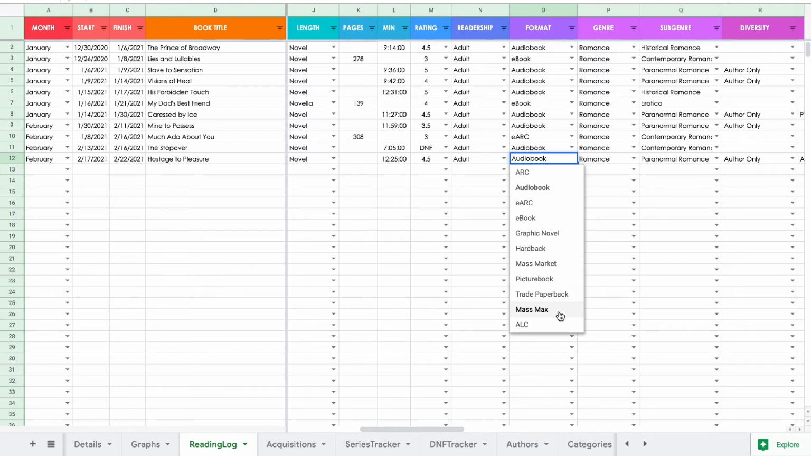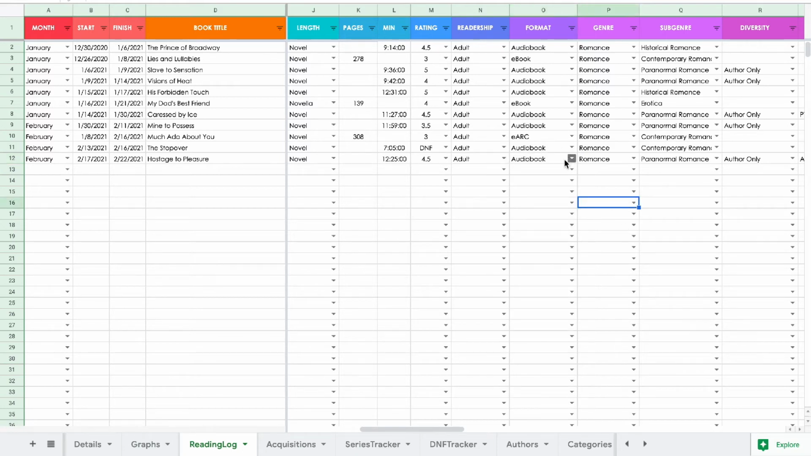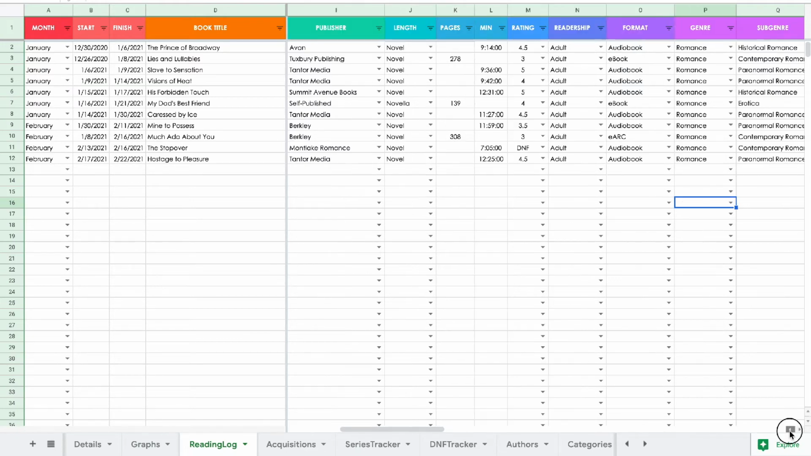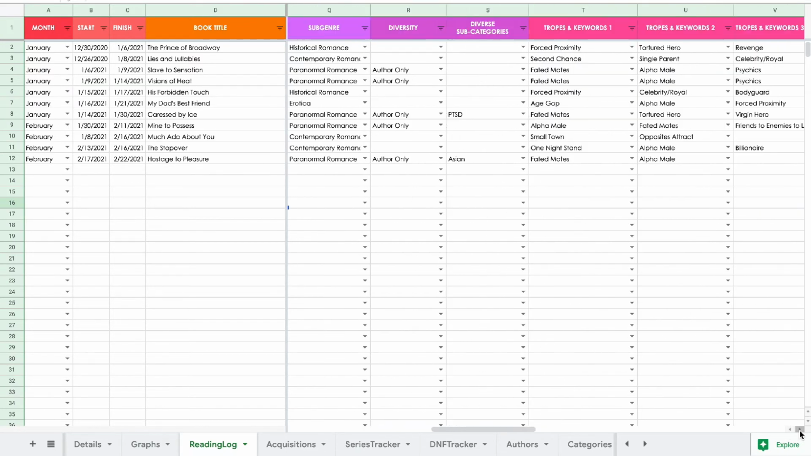I did include Mass, the new mass market paperback, because I've been receiving a few already. So I decided to add that in. It will be interesting, though, if I could count those. I'll think about it. And then, of course, we have the main genre, which is romance, and then the romance subgenre, or actually just the subgenre. But I'm only tracking the romance subgenre. Then we have the diversity column. So there are 2 diversity columns here, and I really like this.